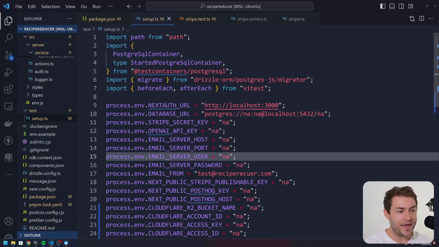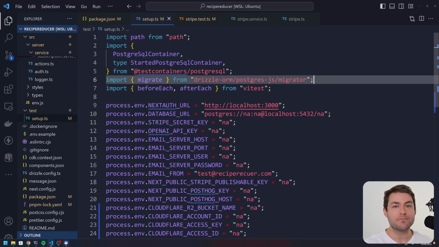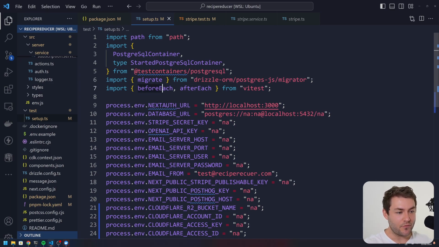And then I have a migrate function. I'm using Drizzle ORM, but you're going to want to use the migrate function from whatever database package you're using. Then I'm going to use the beforeEach and afterEach hooks, and this is going to set up our container and then tear it down again once the test is finished.